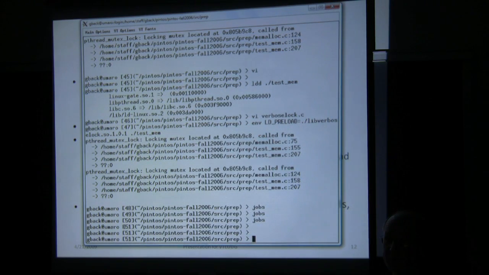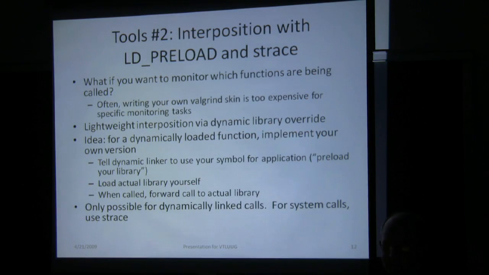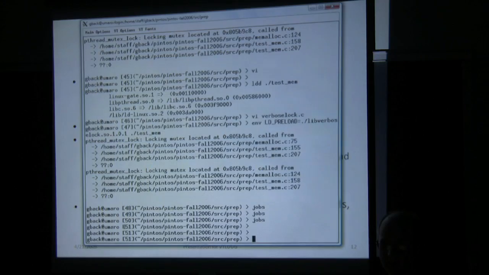It only works for dynamically linked functions. Okay, if it's a function in the executable, this technique will not work. Related to that is a command called strace. The strace command is a command by which you can monitor a process and you can trace what system calls it does when it calls into the kernel to get a kernel service.